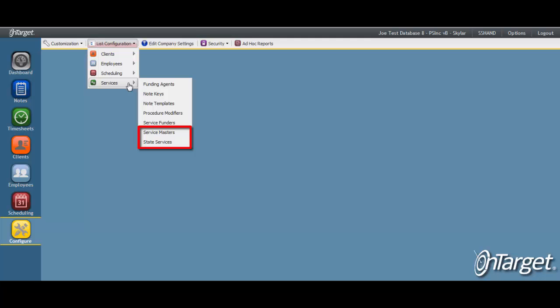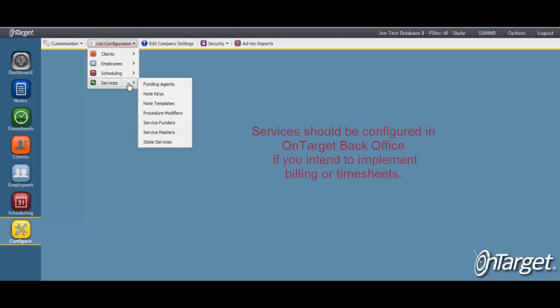It is important to note that if your agency will be billing services through OnTarget, then your AIM representative will complete the service setup. The billing configuration for services is handled through OnTarget Backoffice, as the clinical side of service setup is typically only done if the services will not be integrated with billing or payroll.